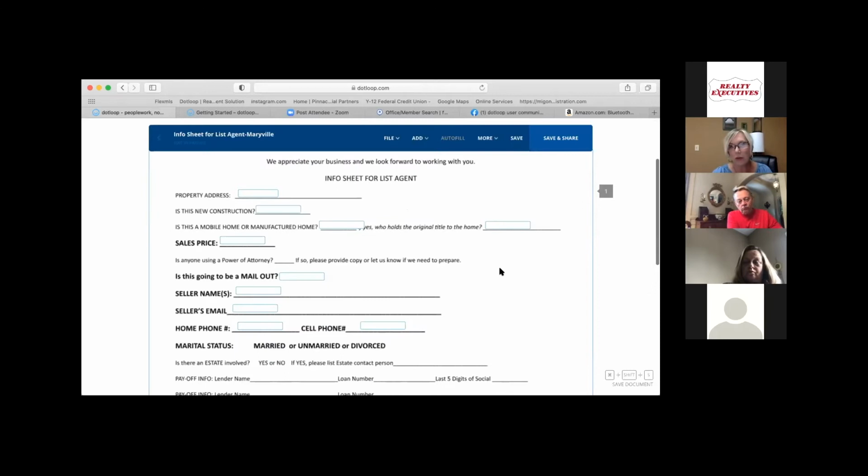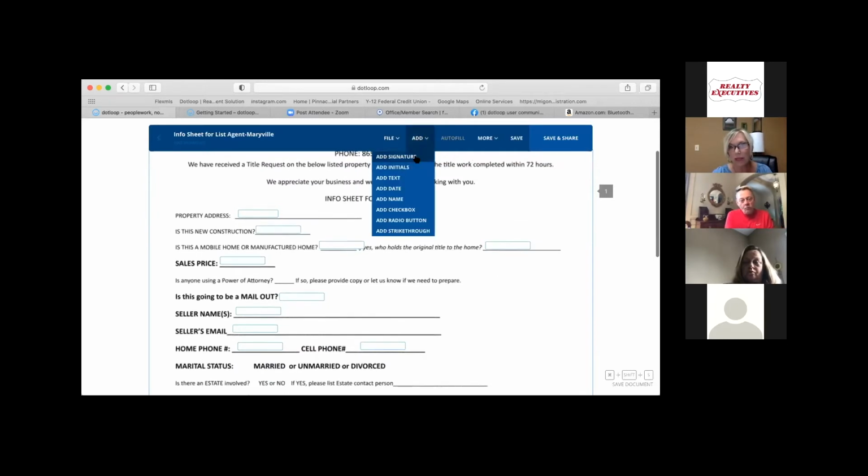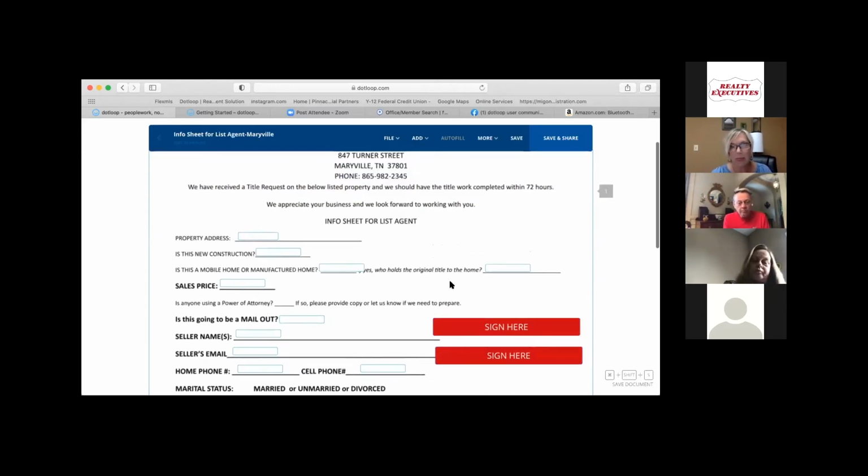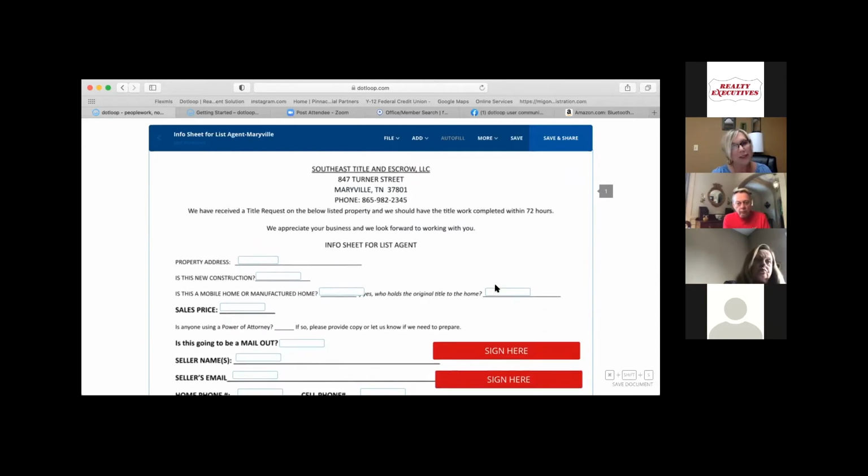But once I drop those text boxes in, or let's say a signature box, same way, if I hold the Shift key down, I can drop multiple signature boxes here. Can I do this in the app? No, you can't do this in the app.